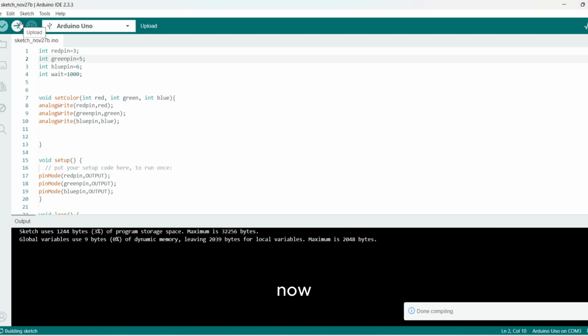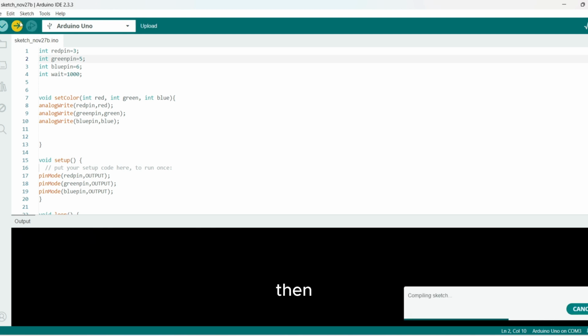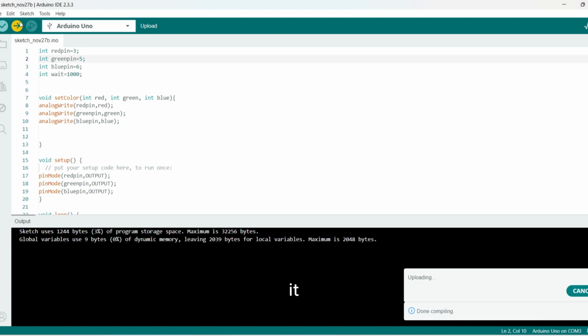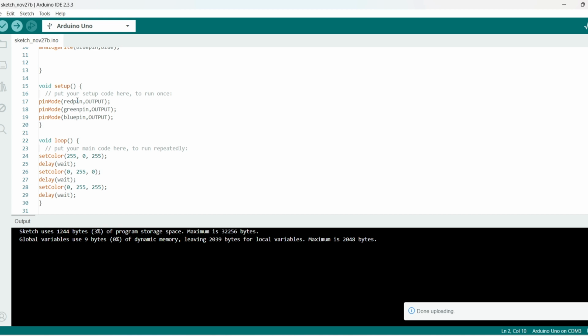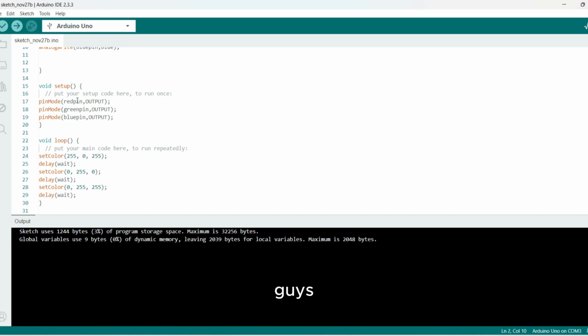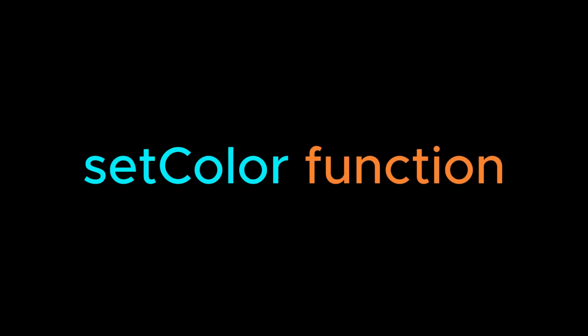Now that you're done with your code, you can upload and it should work. Well, I don't have my common cathode RGB LED, so you guys leave me a comment so I know it really works for you. Or let's move on to the common anode RGB LED now.